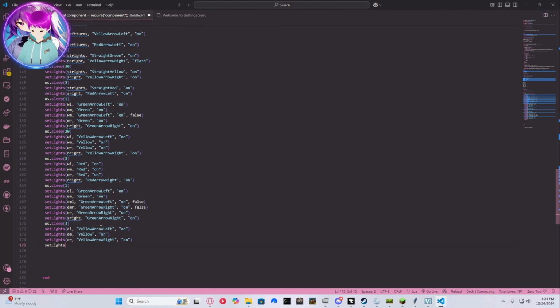Set lights. South right to a yellow arrow right. And turn that on. Alright. os.sleep for 3 seconds. I'm going to make that 20 seconds. Alright.